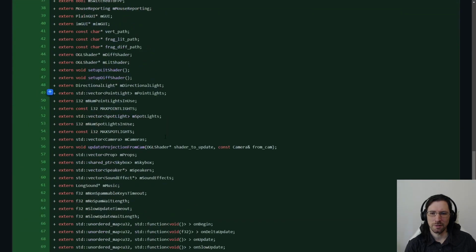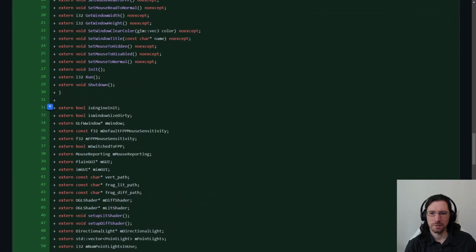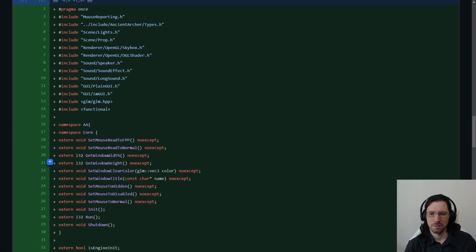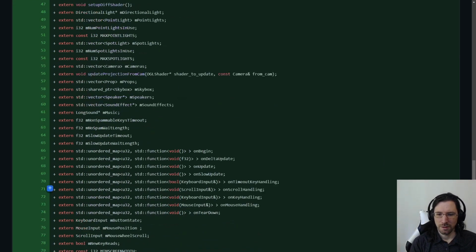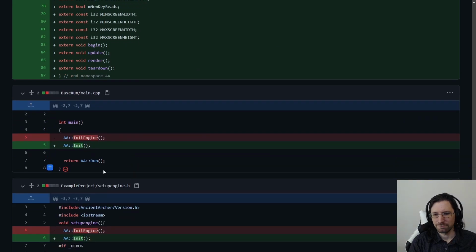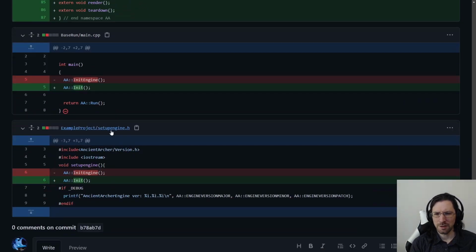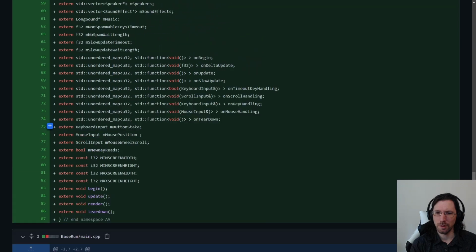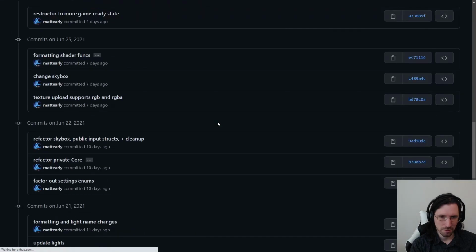I don't know if that's in here. But basically, you can still init the engine. Even though this is fully private, there's a public version of the init, which ends up calling this one, and stuff like that. So there were some changes to how the init works. It's mostly the same, but it's no longer init engine. It's just AA init. You just init everything, and that initializes the audio, the graphics, your window, basically everything you need.